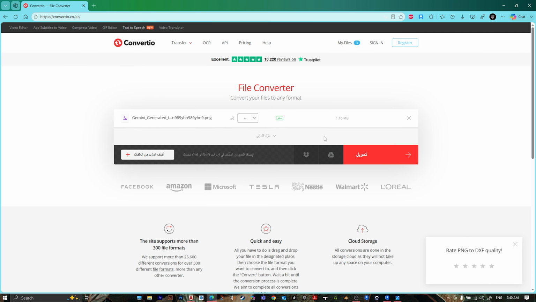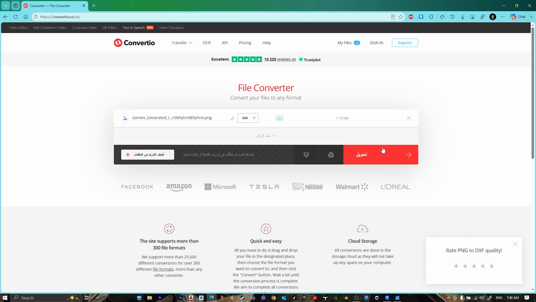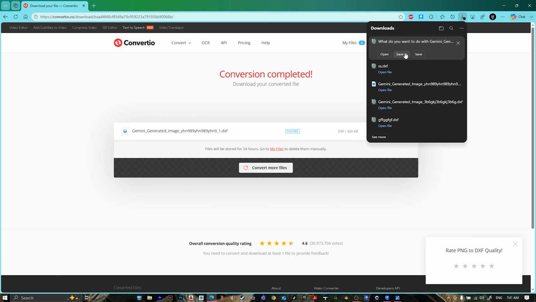Then select your image, then press open. After that, press on convert. Before that, choose what file you want. Let's make it DXF. Then press convert. After converting your image, download it. Name it whatever you want.